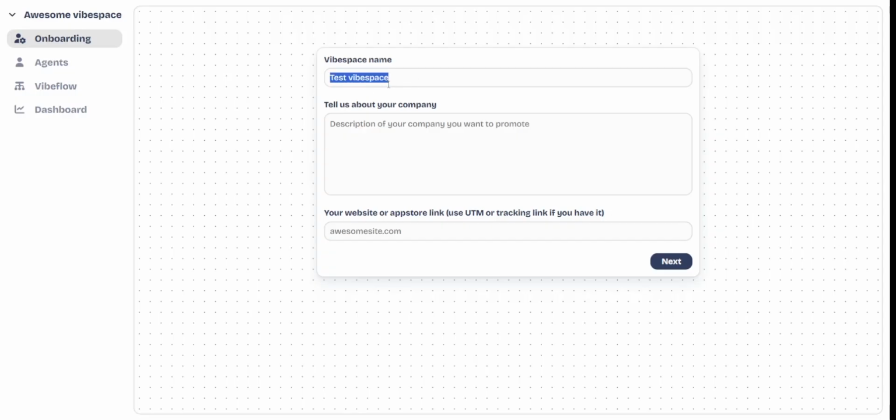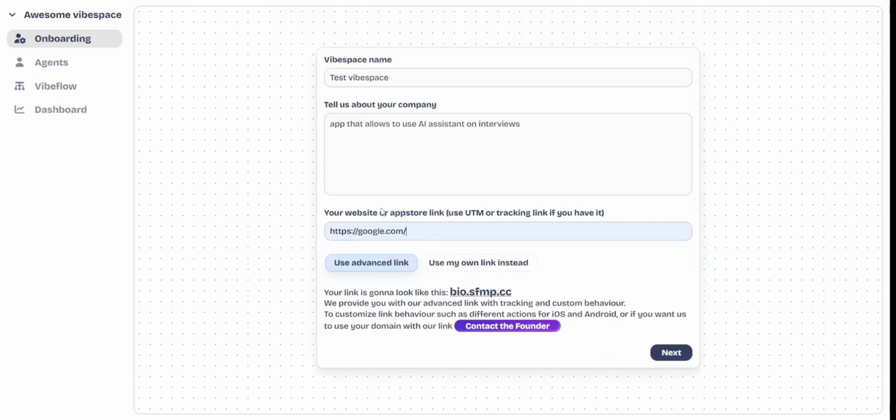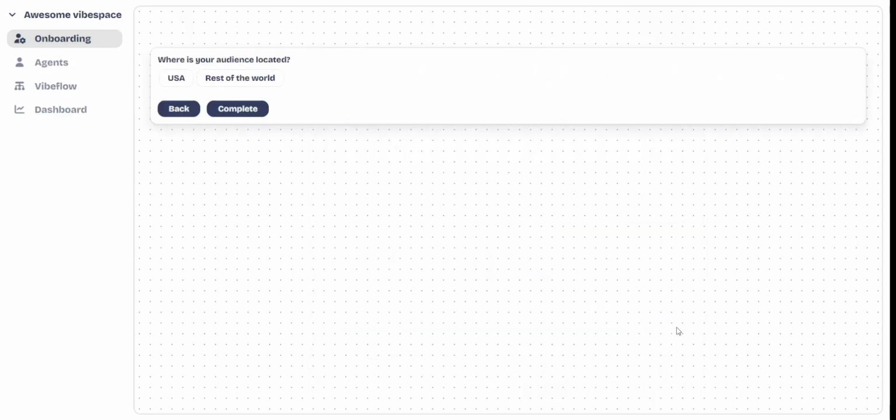So you create the name of it, you tell us about your company, or basically about the thing that you want to promote, and you select the website that you're gonna funnel the traffic to. Now, here it will allow you to choose one of the two options, where you can use your own link or you can use our advanced link. Now, the best way that we always recommend is to use the advanced link, but it requires a little bit more setup. So let's start with your own link.